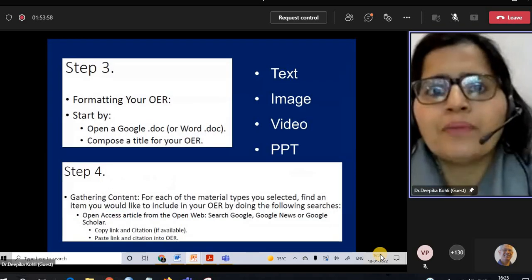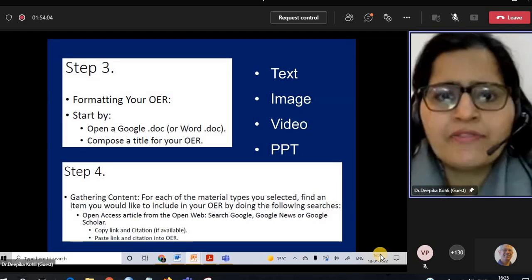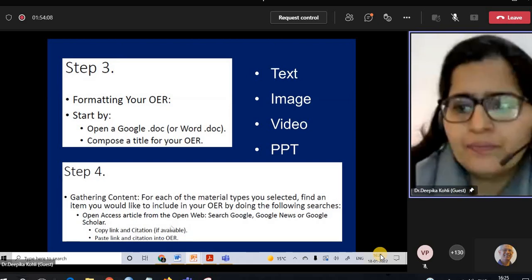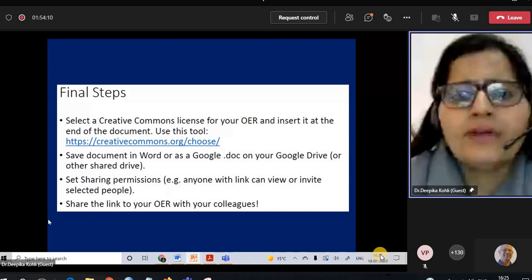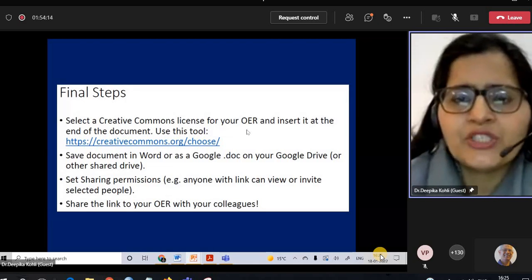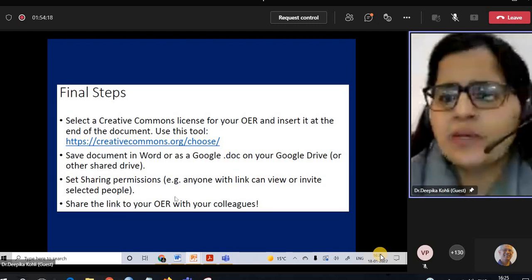Step three is you have to format your OER according to your need, like text, then image, then video or PPT. Step four is to gather the content, like you have to copy the links or citation. Then the final step, you can select a Creative Commons license, like CC BY, CC Share, whichever you feel comfortable with, and share the OER with your colleagues.